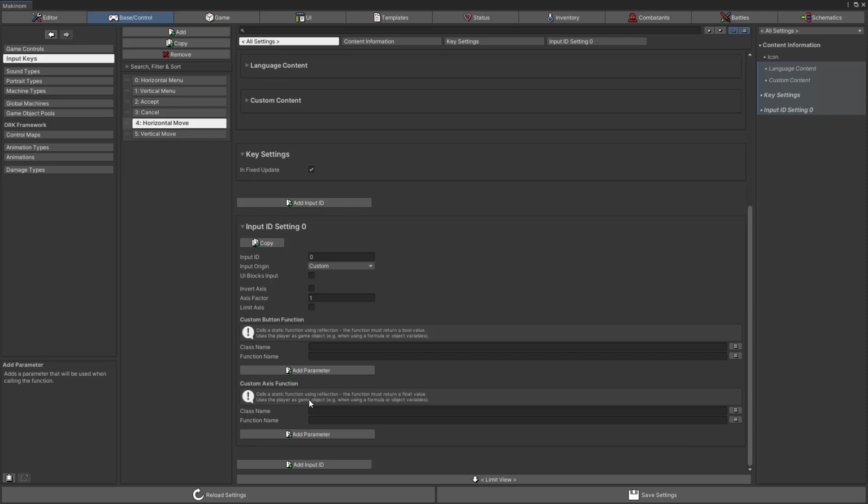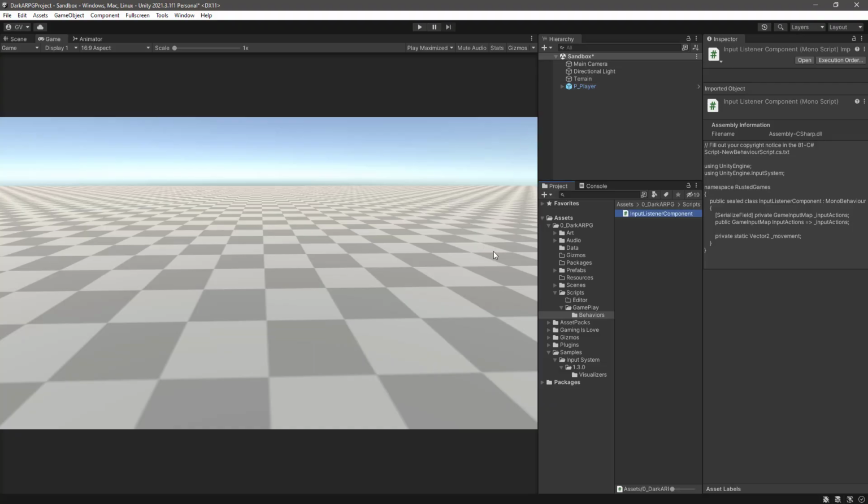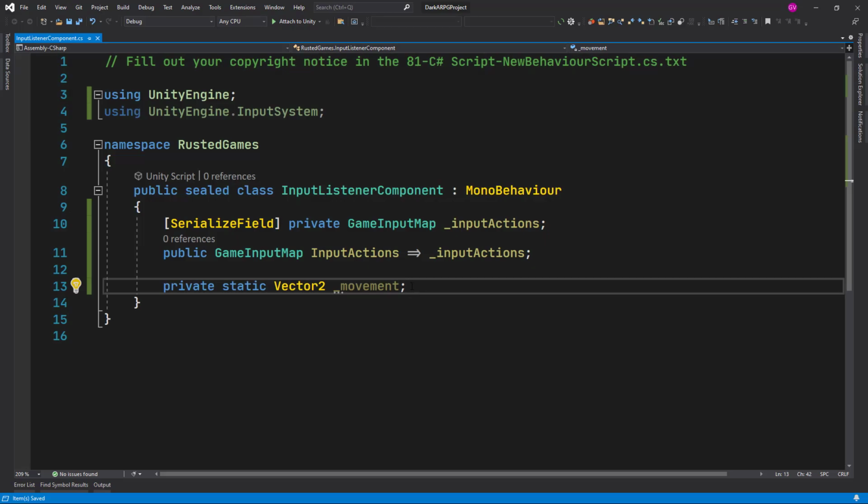And in order to promote a variable inside a static function, that variable needs to be also static. Okay, so let me close this one and let's go back to the script and let's continue.